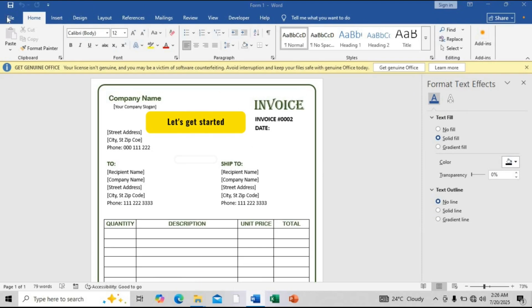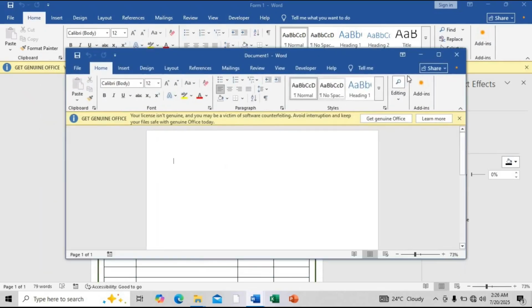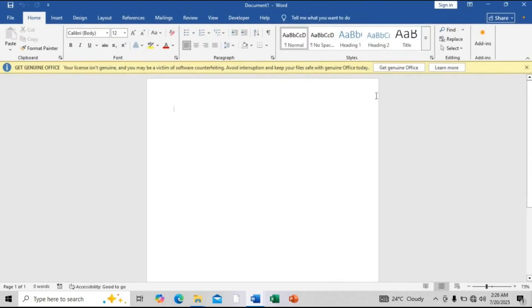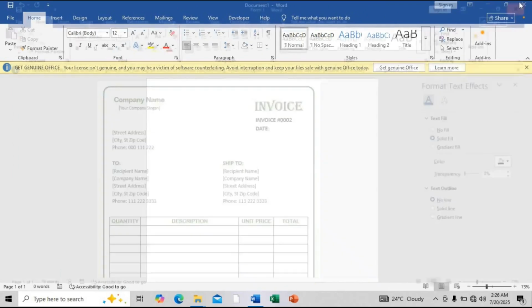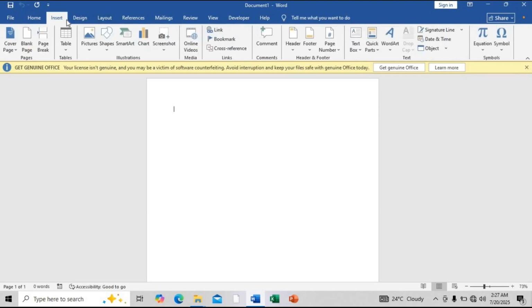So let me create a new document. As you have a new document here, let me close this one. The first thing we have to do is to insert a text. So how do you insert the text? We have to go to the Insert tab. From the Insert tab, we have the Text Box here.